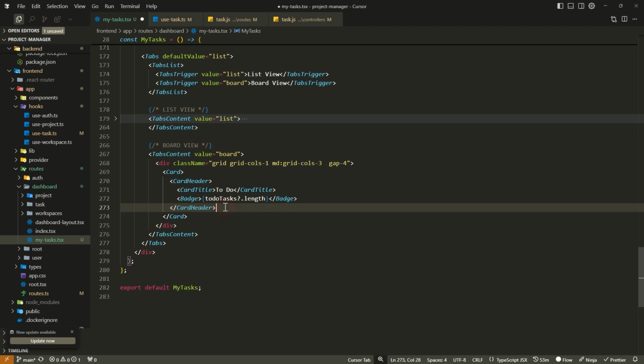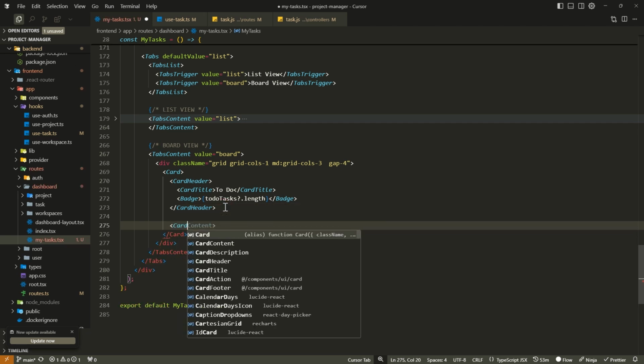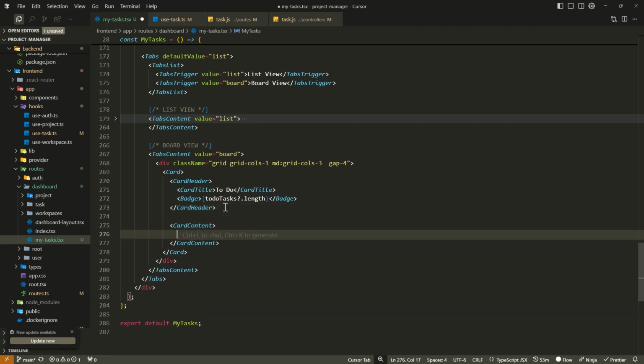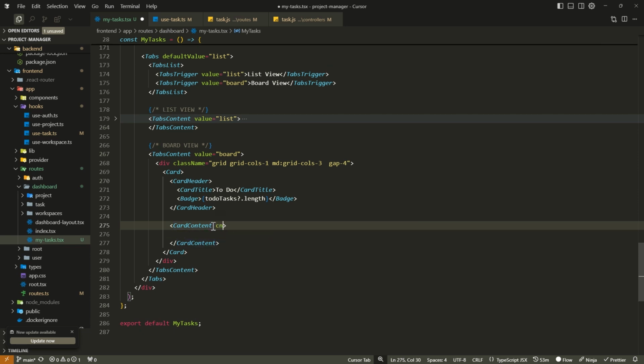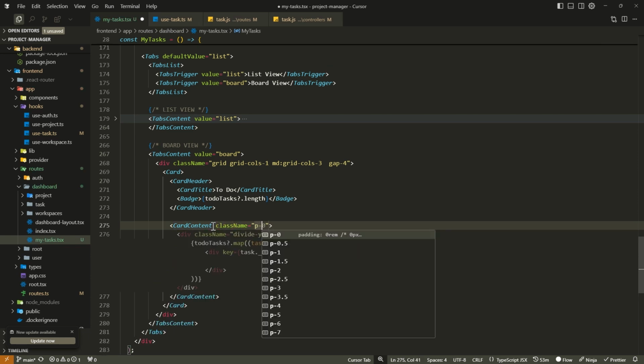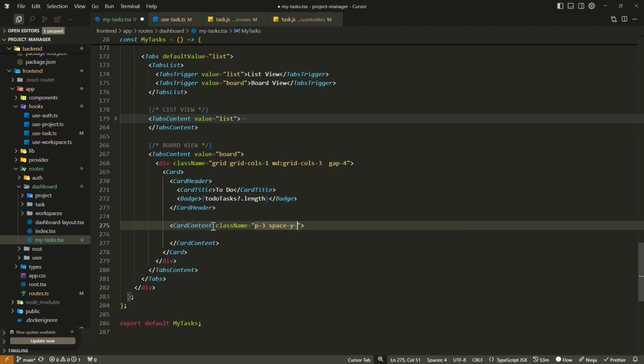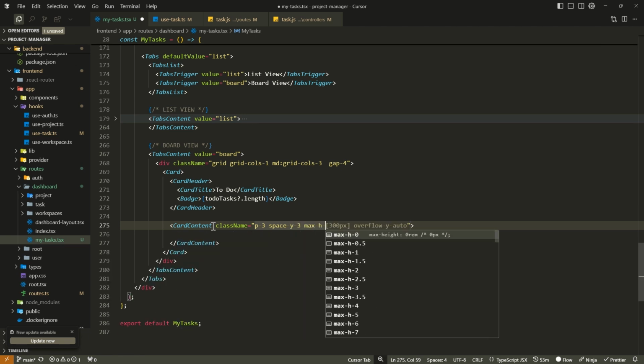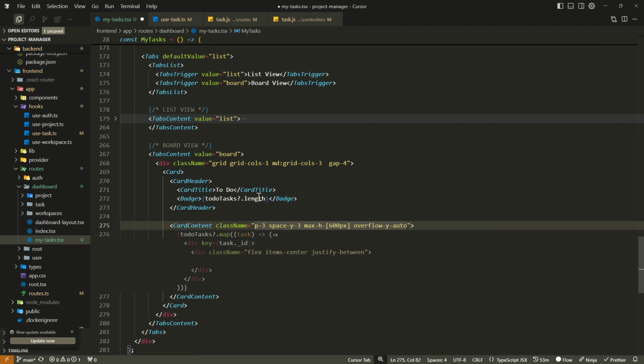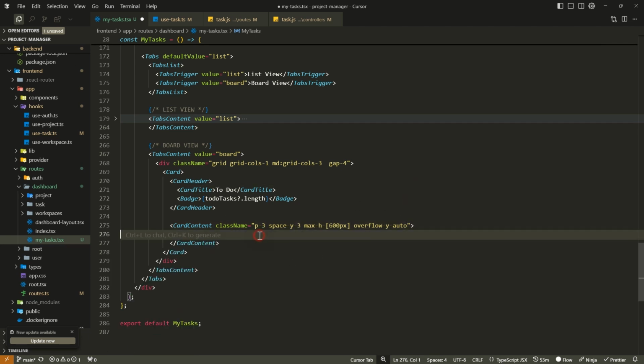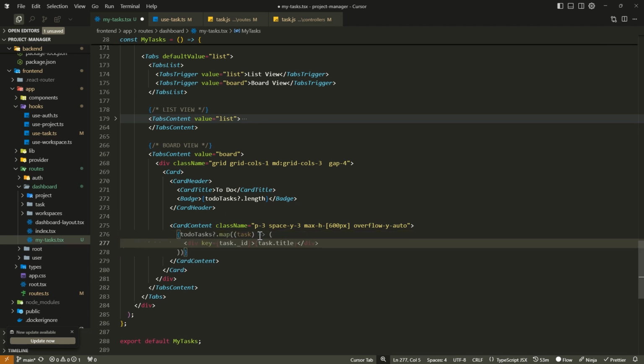So after here, I can come to the card content. Let me give classes to this one. Padding of 3, space-y of 3, max height of, should I say 600 pixels? And an overflow-y of auto. We'll see how it goes. Here I'm now going to map over the todoTags. Okay, great.